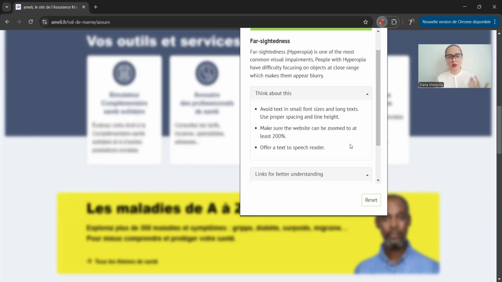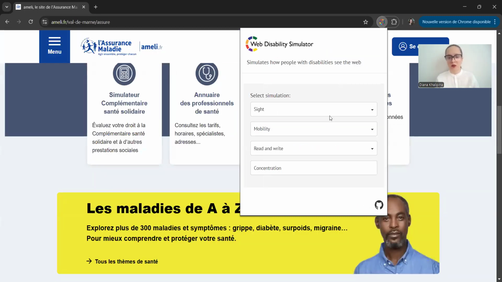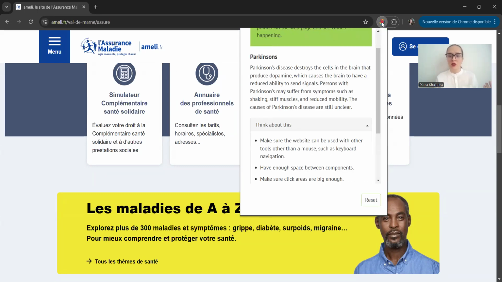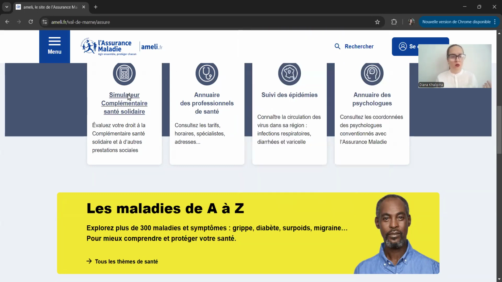And we need to avoid small font size, of course, and long texts. So this is about the visual part. Now we will go to people who have Parkinson's disease. And this, I think there shouldn't be a problem. So you can see that the cursor of the mouse is jumping, it's trembling.